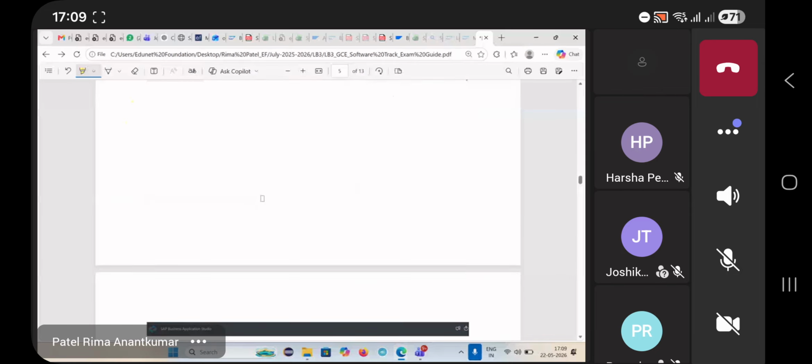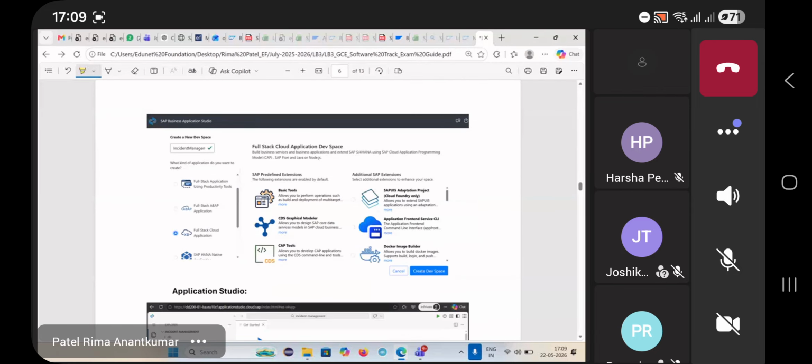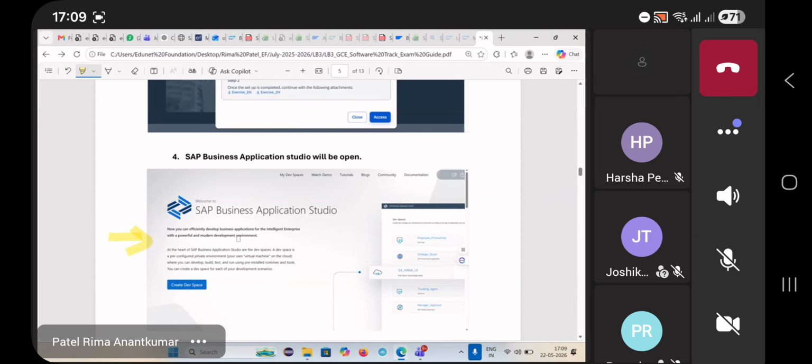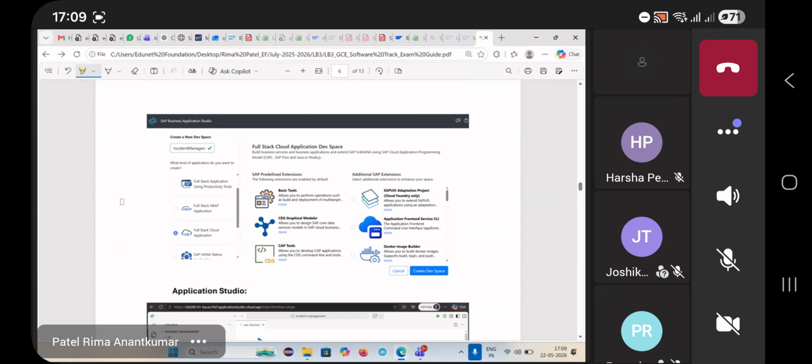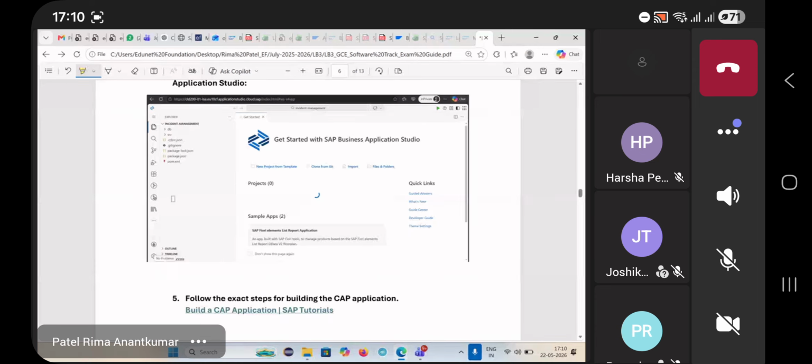These are the steps to access the practice system, right? Then when you click on the create dev space, it will be looking like this. What we need to insert in this, that I will let you know in hands-on, right? Incident management we have to write. And then we just need to click on the full stack cloud application and we need to create the dev space. Okay. And then this kind of page will be open.